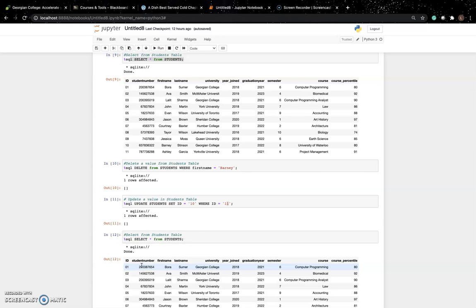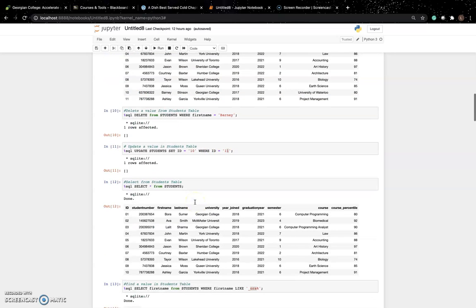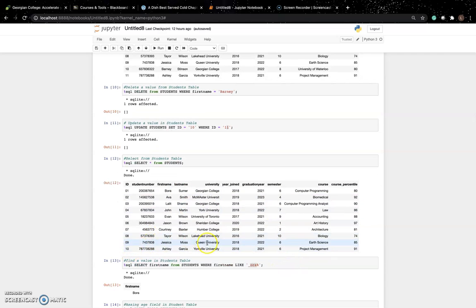Then I wanted to check the delete command and update command, so I use the delete command to delete the person with the first name Barney, and then if I delete this, the ID is going to go from 9 to 11, so I wanted to update that ID from 11 to 10. So after that I use the select command, and as you can see here, now the 10th number is Ashley and Barney has been gone.